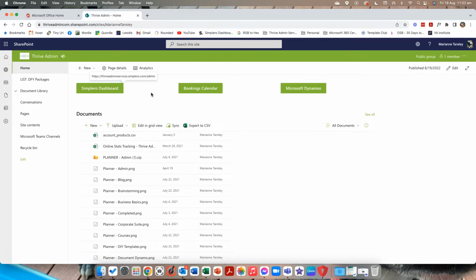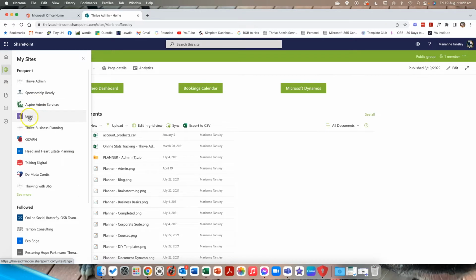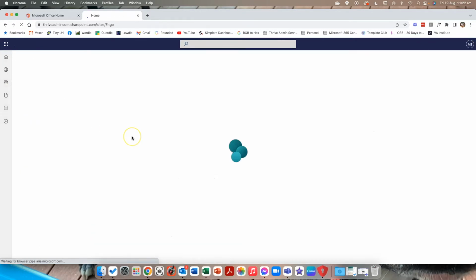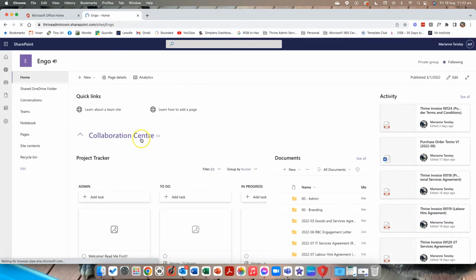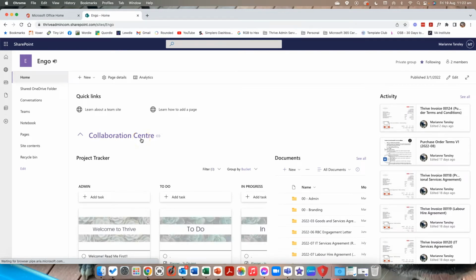So I want to show you how a client one works, because obviously internal and external is a little bit different. So if I go back to my sites, and I'm going to go and have a look at this client. So this client we have, now I haven't touched anything here. I literally haven't done anything. This is the way the page was created. And you can see it's a very different layout to the way I work on my own site.